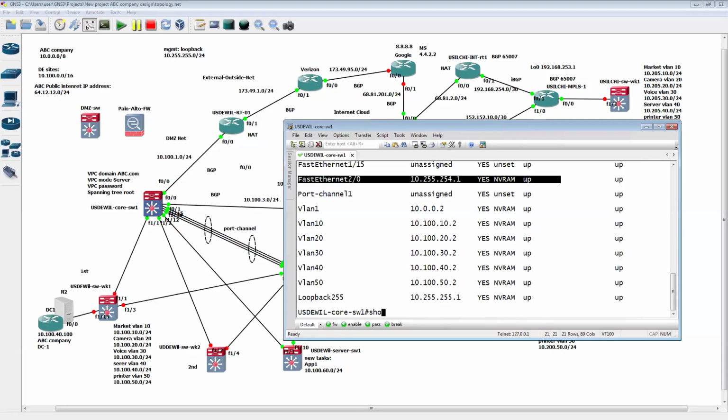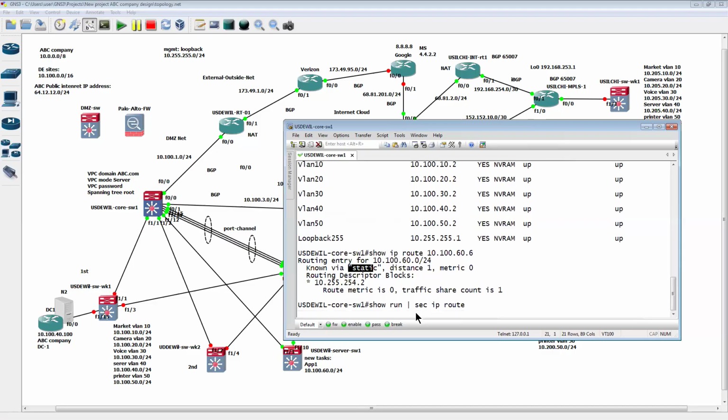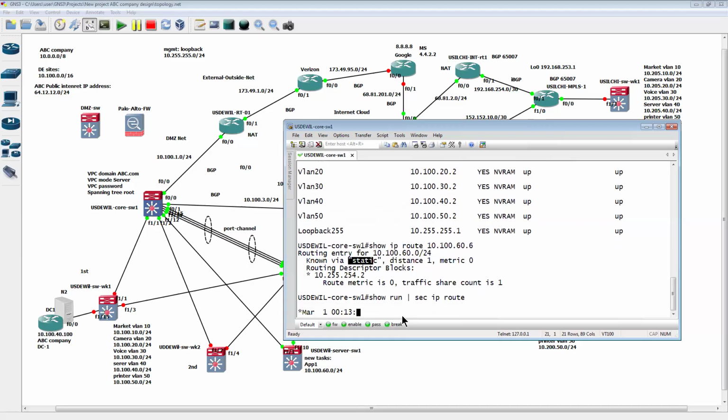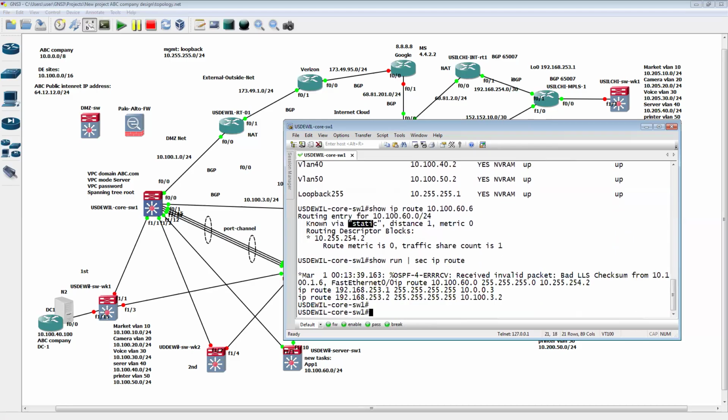So for example, if this core switch 1 wants to learn 10.100.60.x, the IP, we have a VRF with the static. We pointed the static, right? Let's find out with show run section IP route. We want to find the static configuration. It should be 252.2, right? Yep. Yeah, there's 60 here. So let me refresh the command.